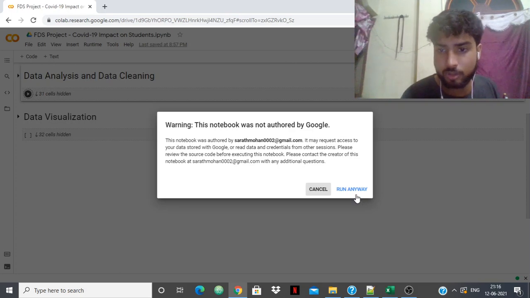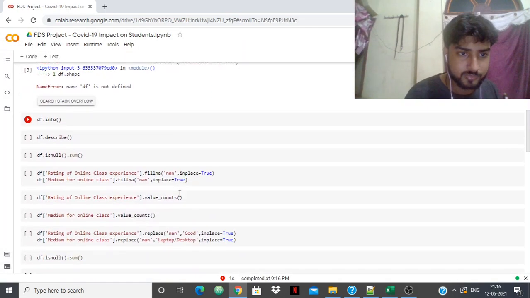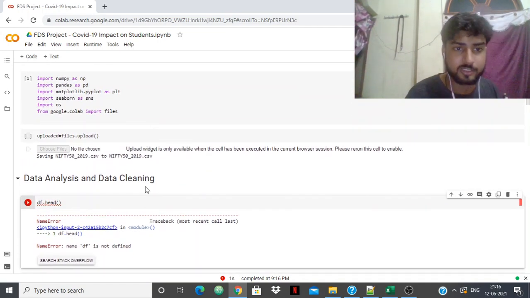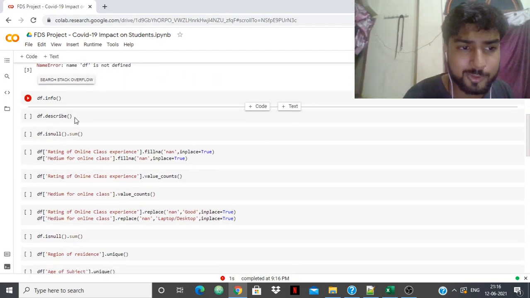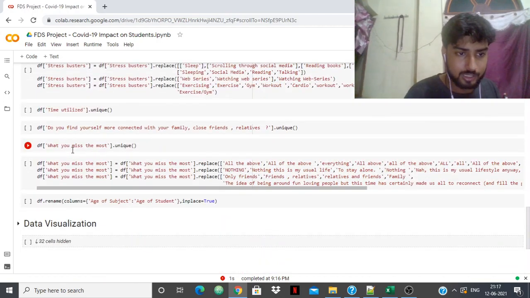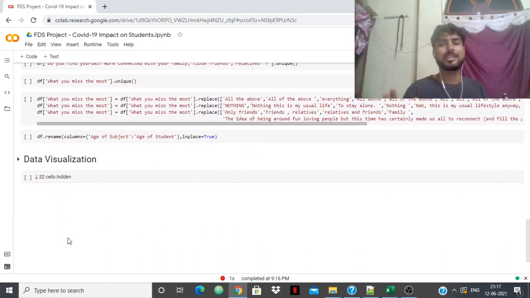So you can see that this was authored by my friend. These were all the codes that we did. Right now the file is different, that's why it's not running. So after getting df, I can say df.info, I can say df.describe, I can then run all the graphs, I can visualize data and do all these cool things. So everything you can do in Google Colab itself.